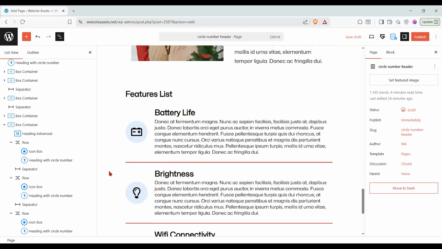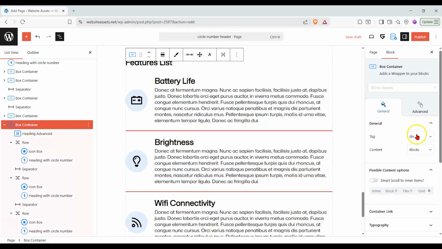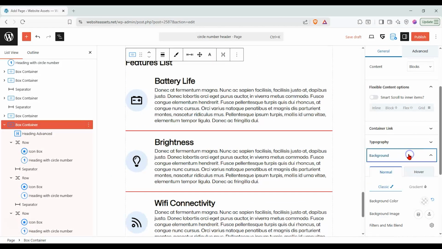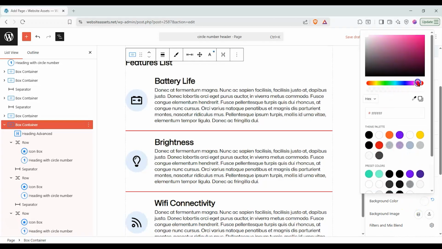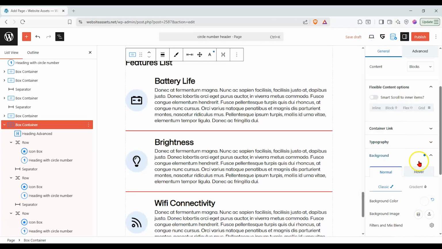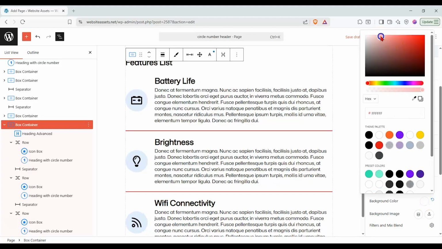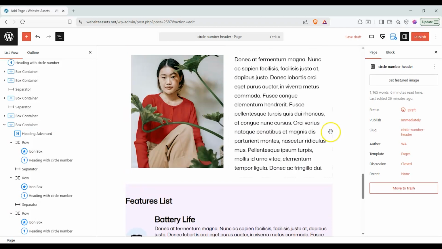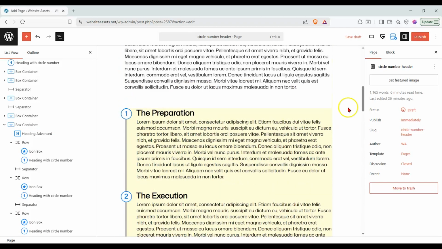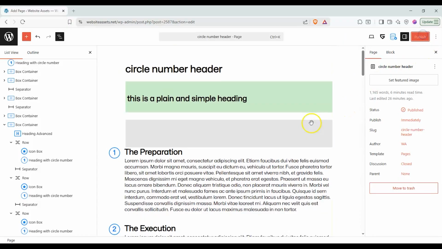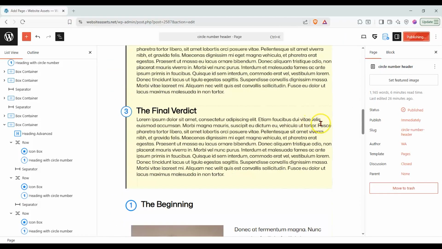All right. Now let's go ahead and put a background on this box container, just so we can tell it apart from the other ones. Let's make this purple. Oops, where was that? Background color. Make it light pink or light purple. Okay. So let's go ahead and click on Publish and take a look at our finished work here.